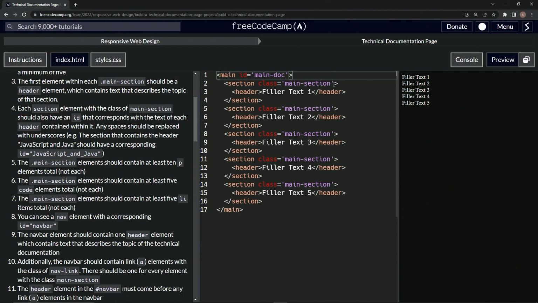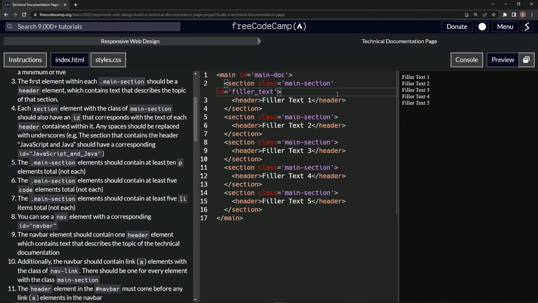So what we're going to do first is come in right after the main-section class of the first one, push space, ID equals, like this, and then we'll have the empty string. And in here we'll just say filler, and then underscore text, and then underscore, like that, and just leave it like that because we're going to copy-paste again.